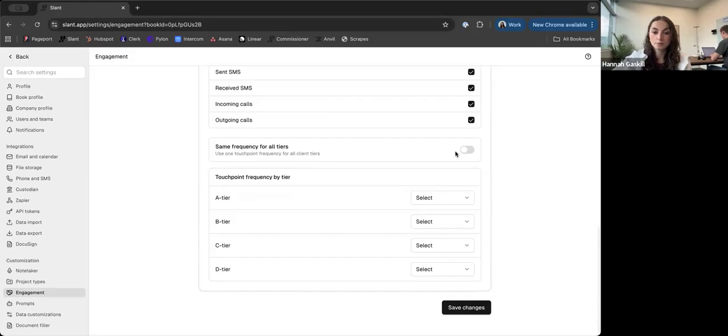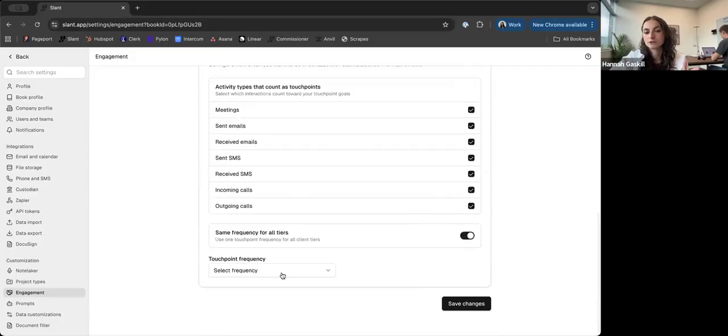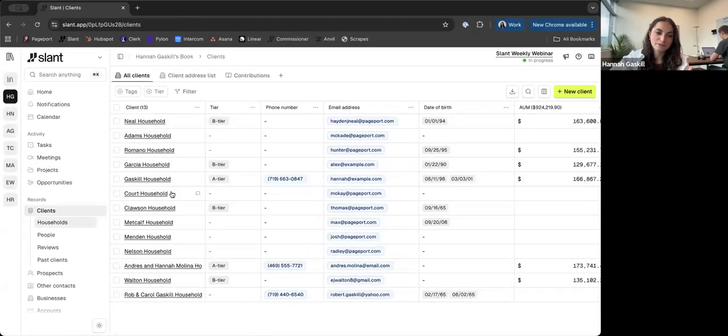So you probably want to have more touch points with your A tier clients than you do with your D tier clients. Or maybe not. Maybe you just blanket want to make sure you have at least one touch point with everyone in your firm. So you have options there again where you can do it based off of tier, or you can just have a frequency for all tiers. Once you set this up, this provides the backbone for the touchpoint tracking.